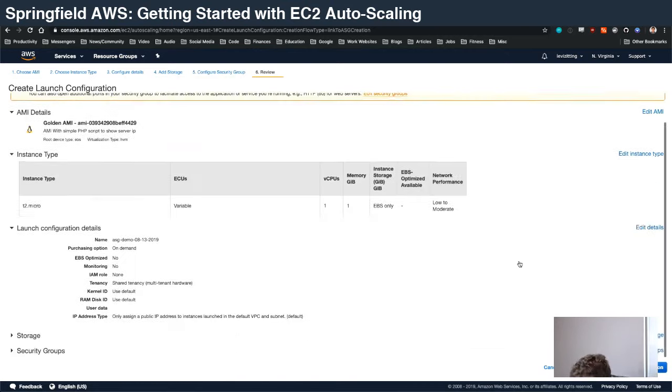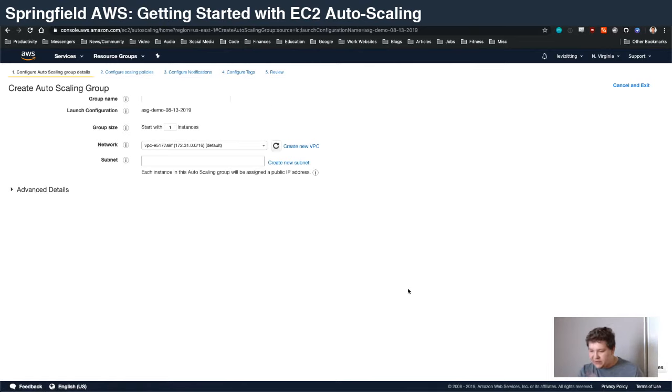Also, just like with EC2, especially when you have the SSH port enabled, you have to tell it which SSH key pair to use, and that key pair will then be copied over to the individual instances as it spins them up. So now we'll click Create, and now it's taking us directly into the auto-scaling group setup. I'm going to essentially do the same thing, and we can see that it's automatically connected that launch configuration. So I'm going to call this ASG demo. We'll start with a single instance.